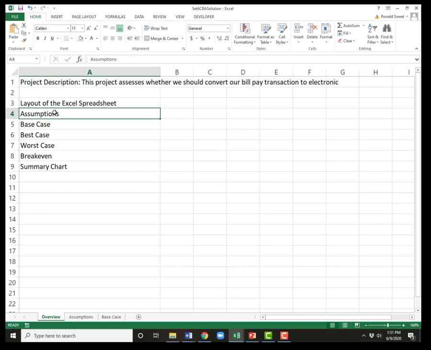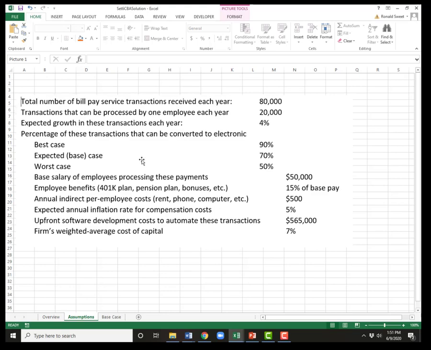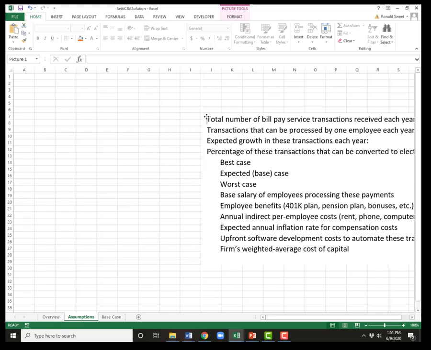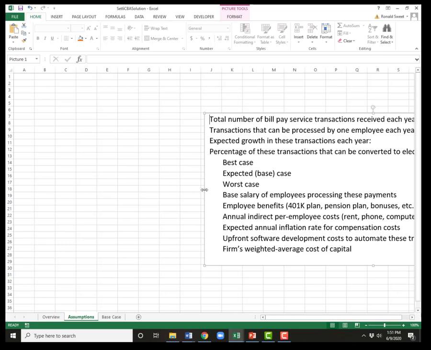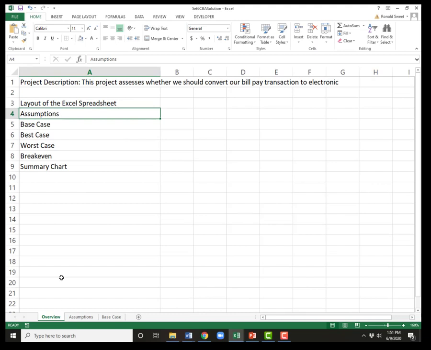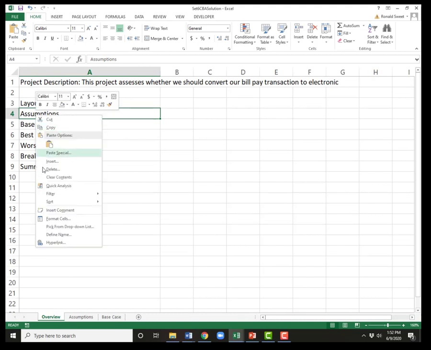The other thing I like to do is hyperlink. So what I want to do in hyperlink, you can see I have the assumptions here. I'm going to delete this after we get them loaded. So I'm going to put this off to the side just so we can see that. But that's our assumptions page. I'm going to go back to the overview. I'm going to go to the word assumptions. I'm going to right click and I'm going to go to the very bottom. Now, if you have a Microsoft machine, it might be slightly different than this.